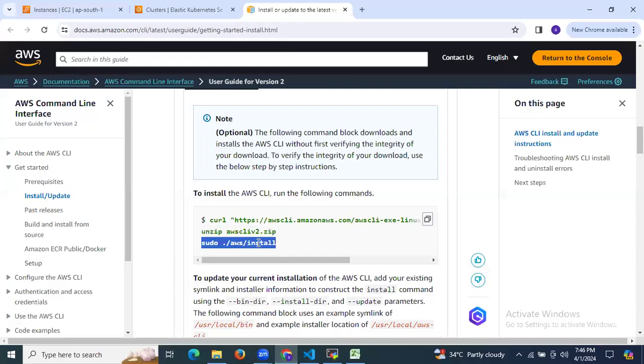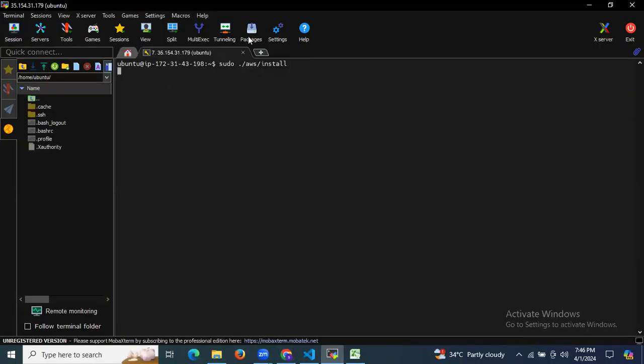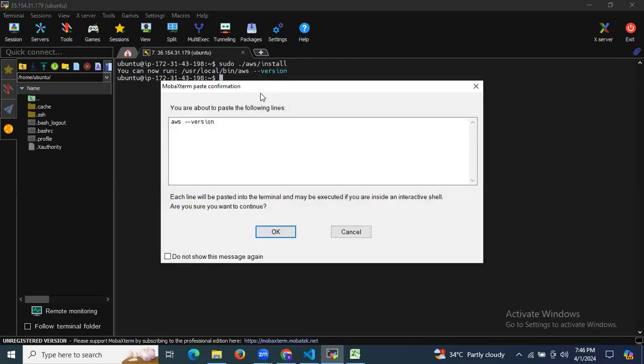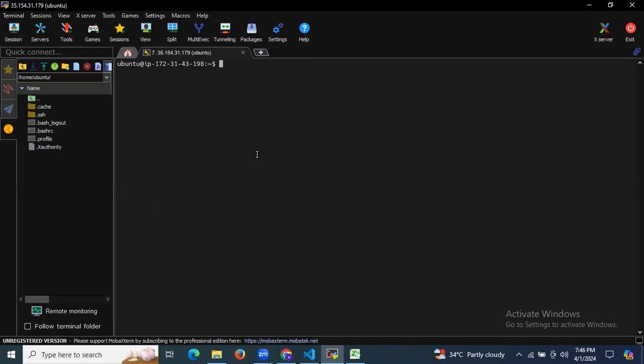Now the next command is, let's install AWS using this command. Okay, so now I'm going to install my AWS. Okay, it's done. Now if you want to check the version, you can simply run the command aws --version. So as you can see, the details about our AWS CLI. Okay, now we have successfully installed our AWS CLI.